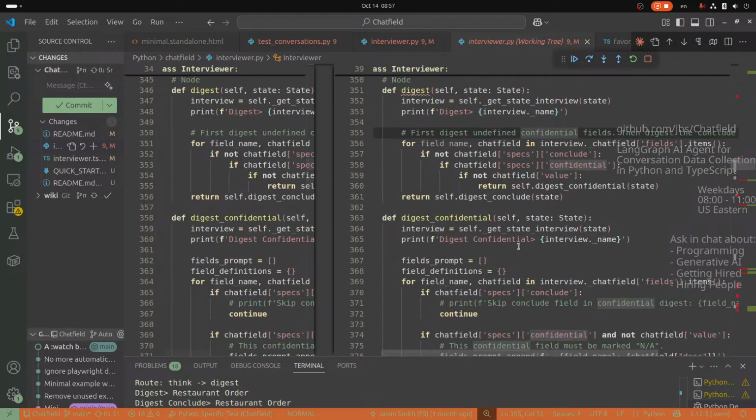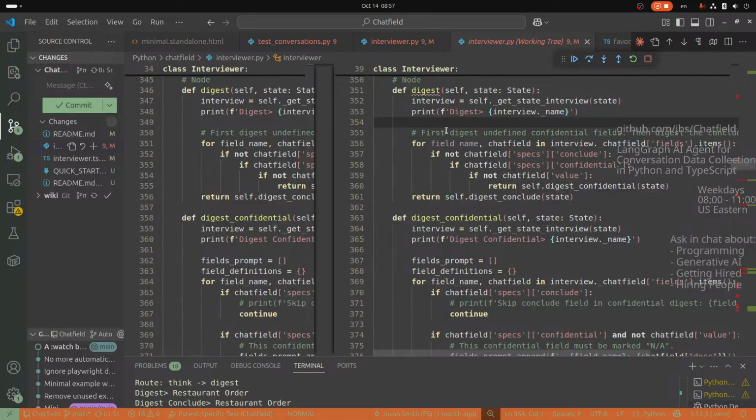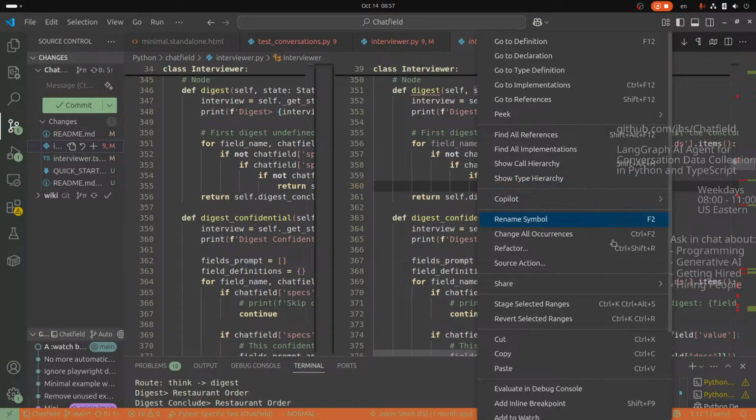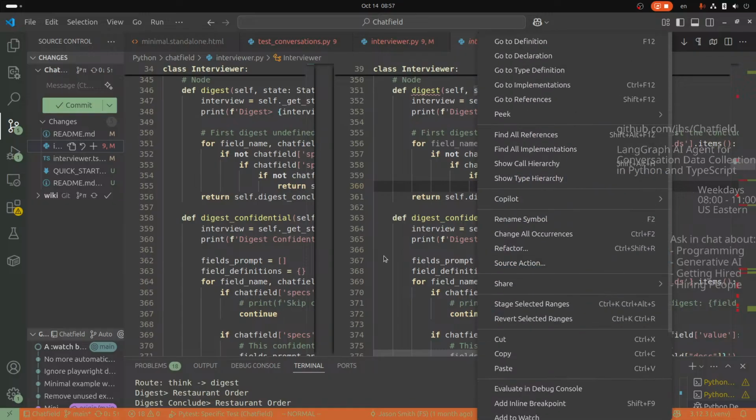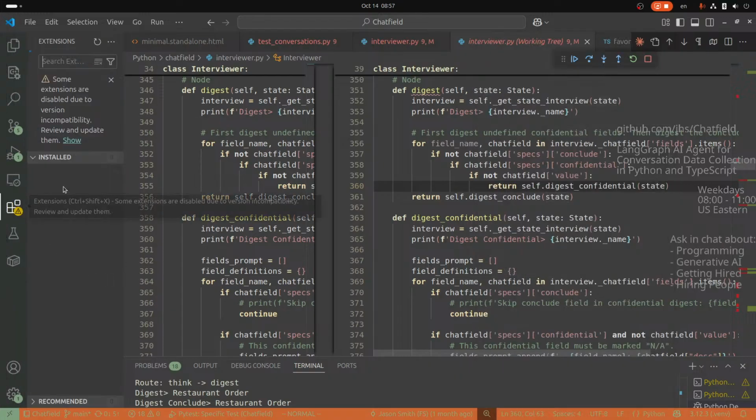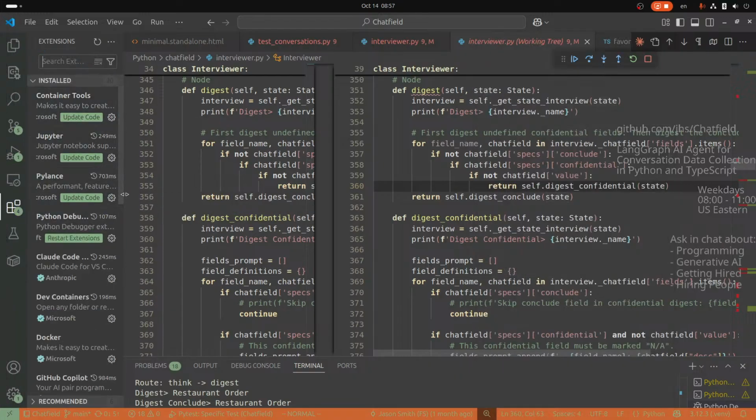That's what I don't understand. And then we do digest, conclude. Why does it return? That seems like a bug. Why does it do that? Can I blame? Where's my git blame? I need to go get my git blame. Where is that?